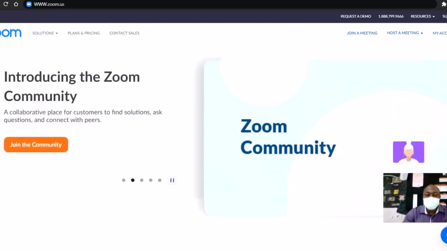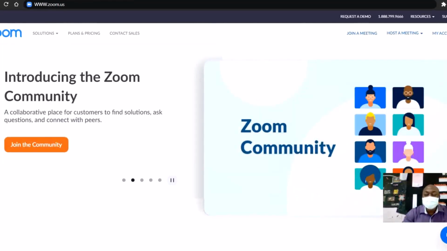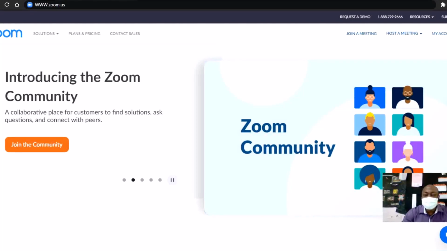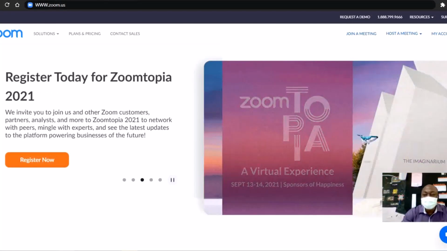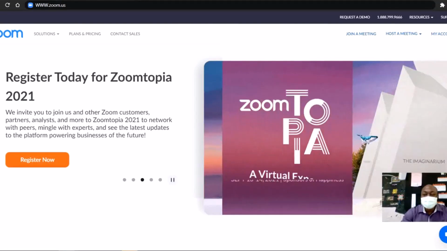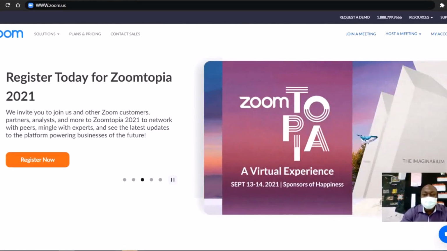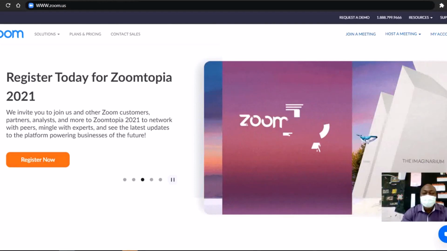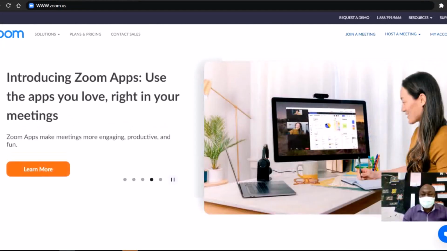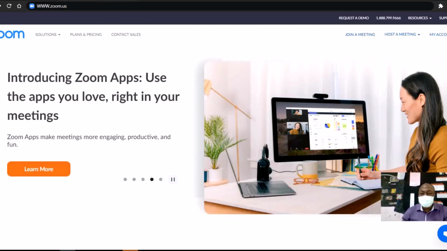Today I'm going to show you how to use Zoom. I'm going to show you how to download and install Zoom on your PCs or desktops. And then I'm going to show you some existing functionalities that, even if you have been using Zoom, you might not have met before.